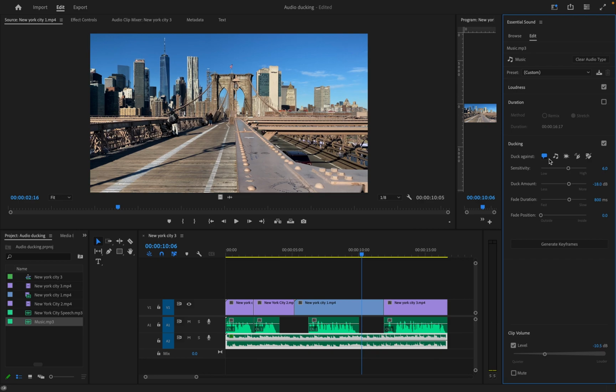You'll see it ducks against the dialogue here. If it was a different type of audio, like a sound effect or something like that, you could duck against that. You can adjust the sensitivity, you can adjust things like how much it ducks and the fade duration. And then all you need to do is make sure you click on generate keyframes, and you'll see between these two little spaces, audio points will be added and then the volume increases.